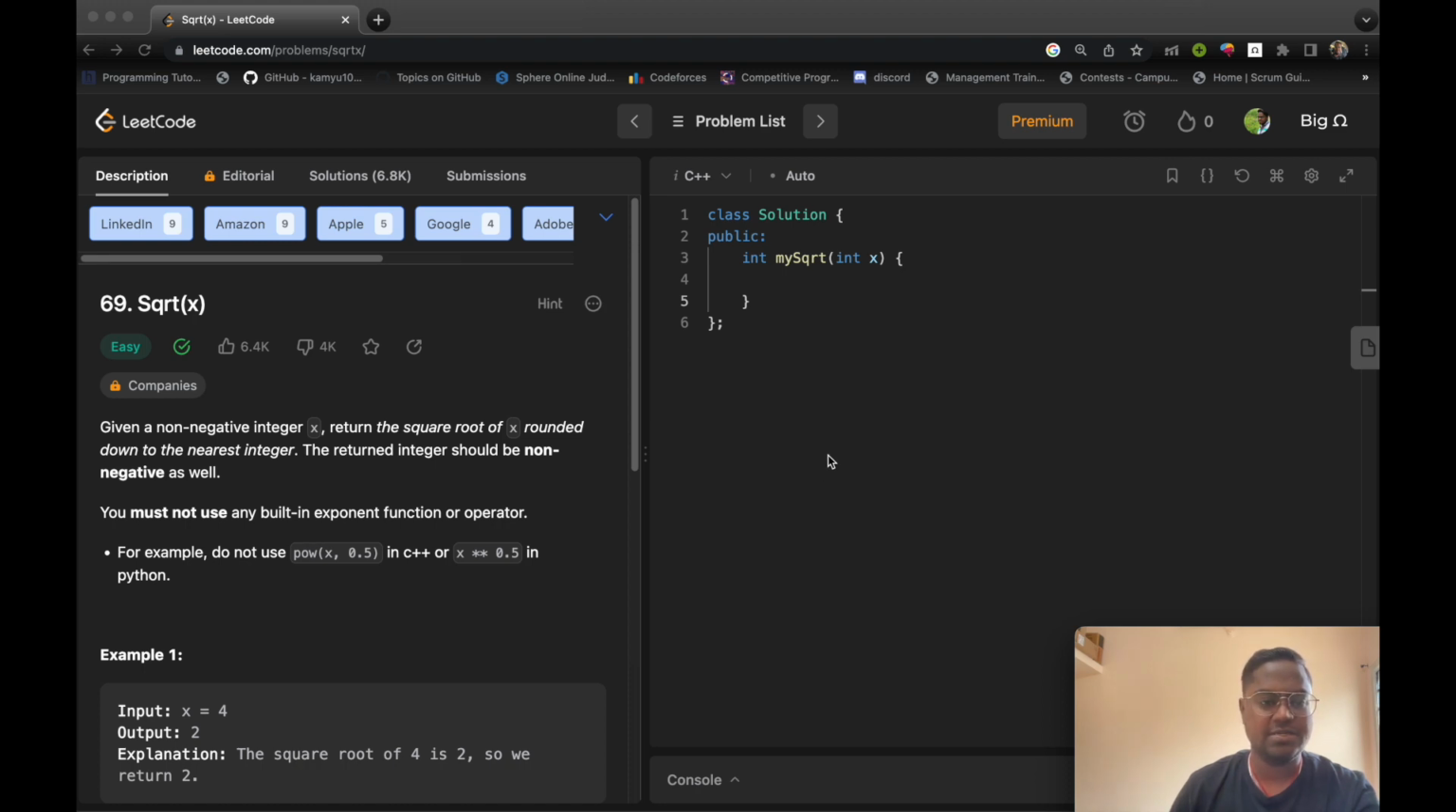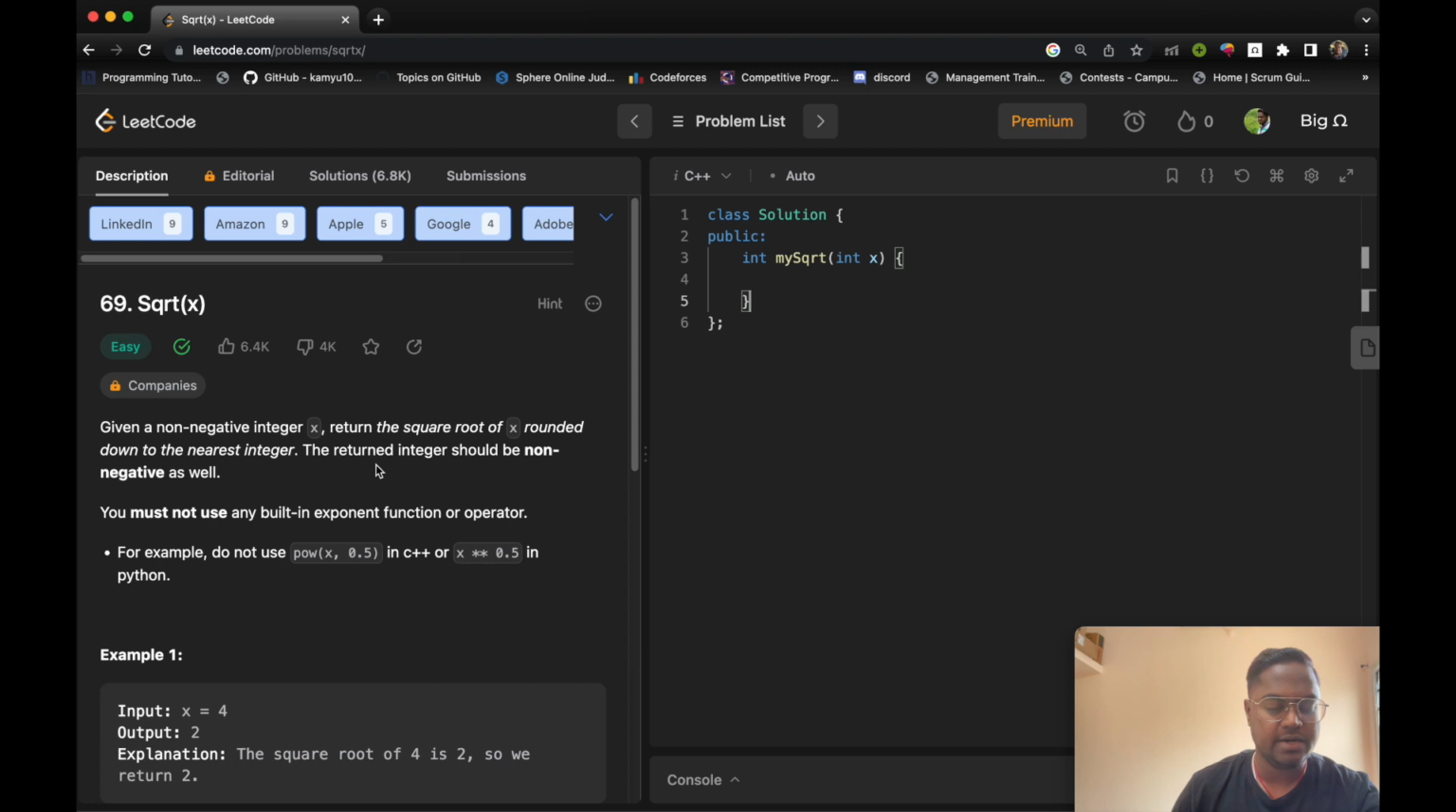This video is in continuation with the binary search series, and we have a new problem here, that is square root of x. Let's read this problem once. What this problem says is, we are given a non-negative integer x and we have to return the square root of x rounded down to the nearest integer, and the returned integer should be non-negative as well.